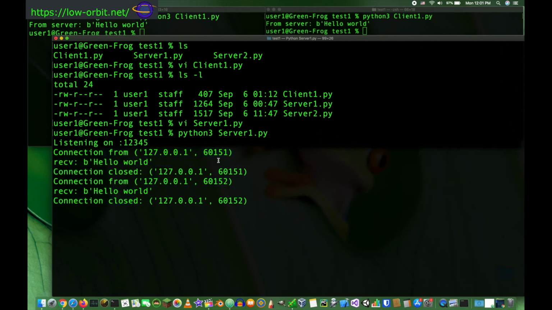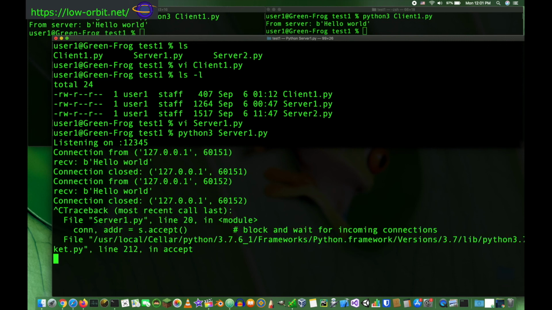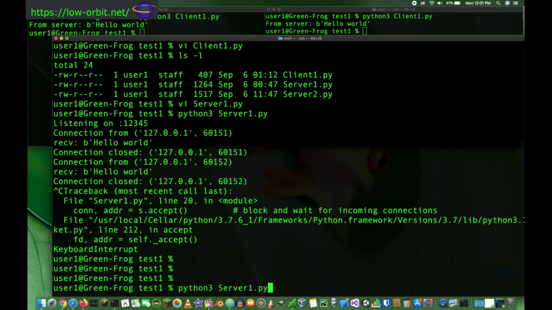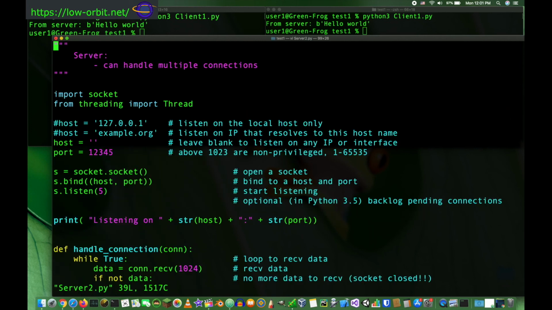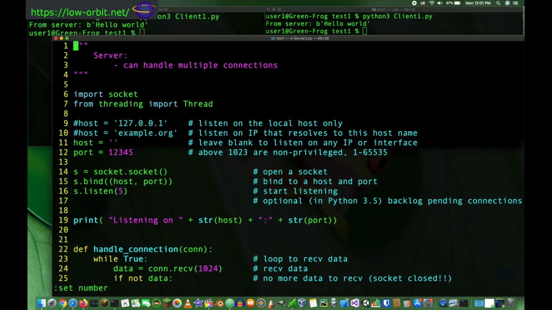So we're gonna try that with, let's see, kill this server. Just did a Control C to kill the server, and we're gonna look at the code for server 1. We're gonna look at the code for server 2, and it's basically the same thing except that it uses threads.